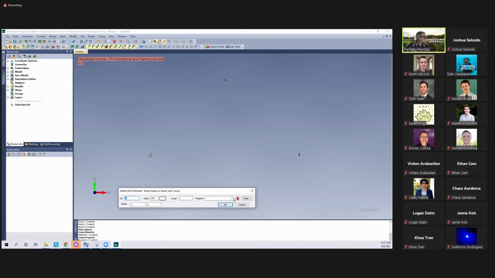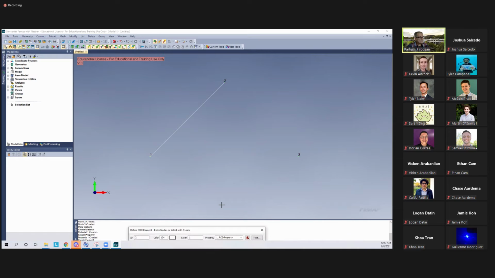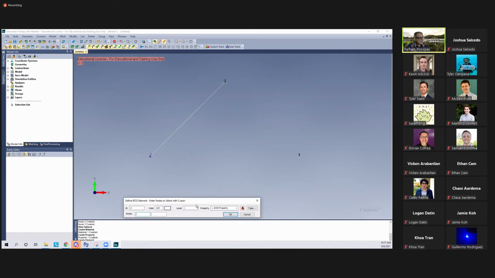And for the property here, you specify that this is a rod property. So click on property and rod property here. So okay to this. This is element 1. I want to define element 2. It already is here. You just need to bring it up.